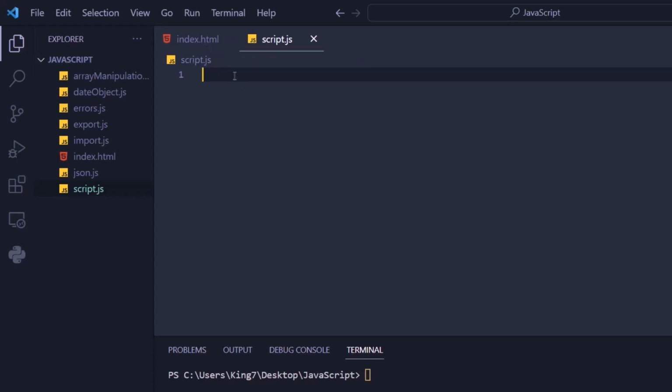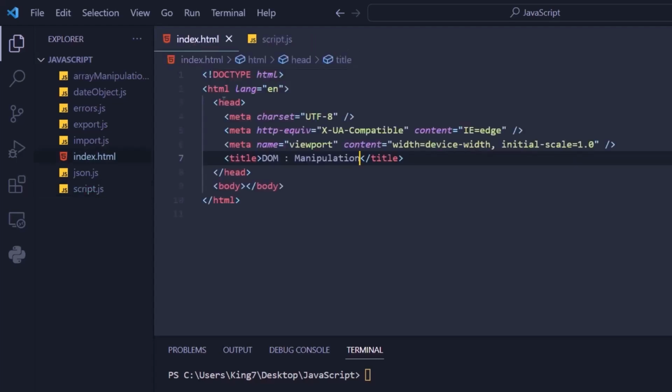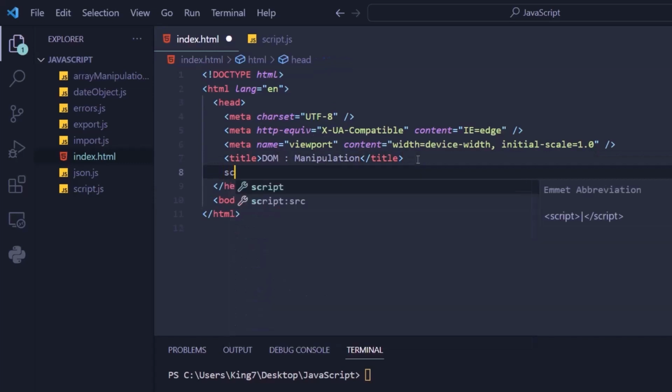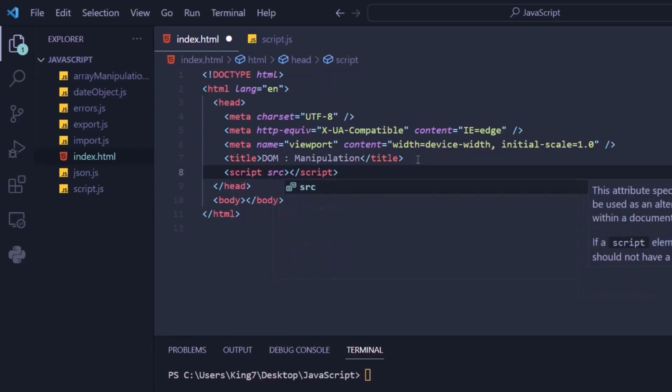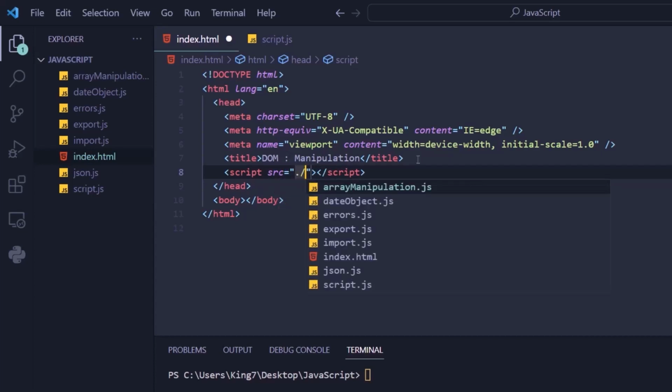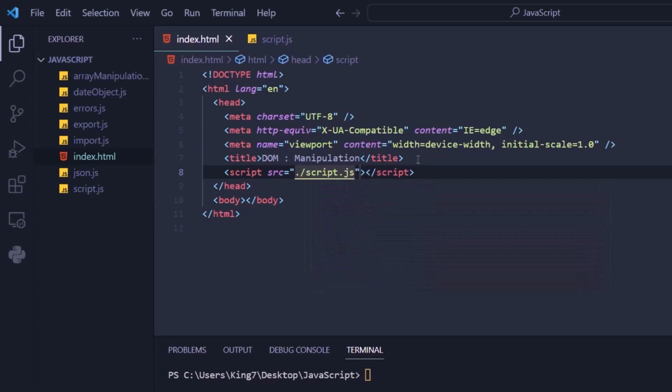So this file would contain all of the commands that are going to be used to manipulate the DOM. So what I want to do now is I want to link this script.js with my index.html page. So for that, simply come over to index.html and then simply create a new script tag, and in this tag you're going to type in the src attribute and set it equal to the path of my script.js file, just like this. Now my script.js is linked with my HTML.